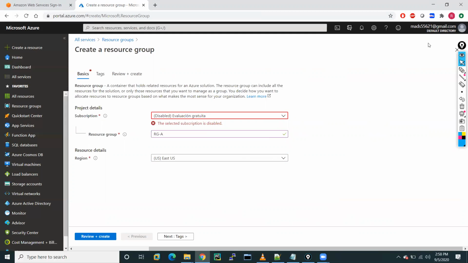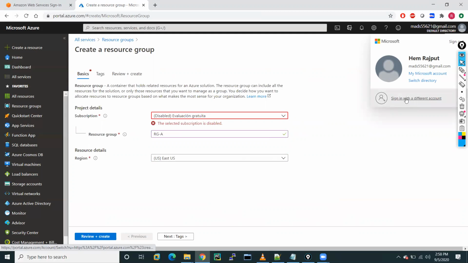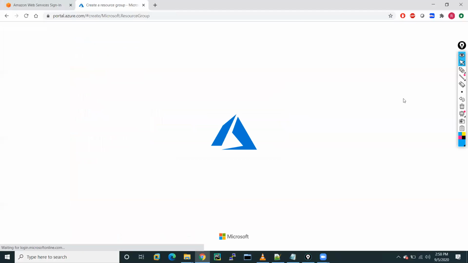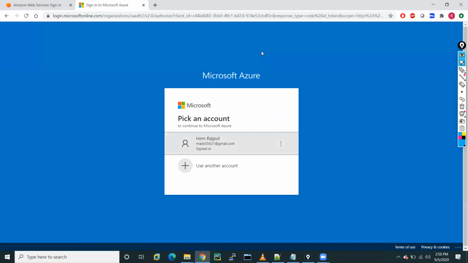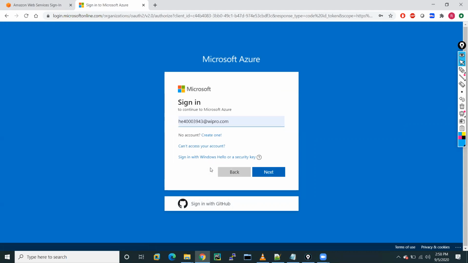So the thing is, it is happening because my account is disabled. So what I can do, let me log in with the other credentials, because this account is expired. When you create a new account on Azure portal, the first time you will get around 1 month of free subscription, and you will get around 13,300 Indian rupees to use for 1 month. Okay, so let me put my credential here.